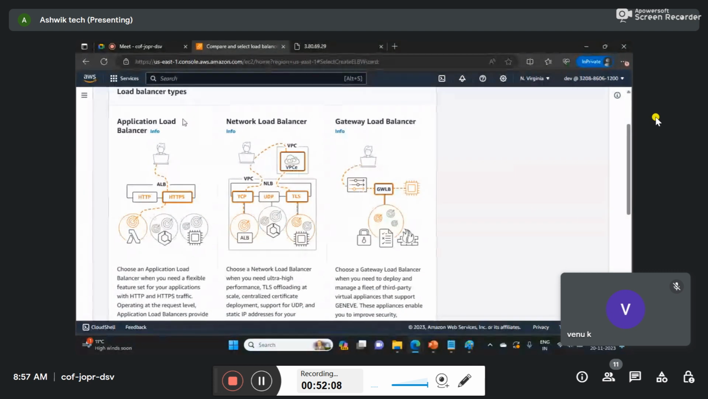Okay. First one, application load balancer. You need to use the application load balancer when your application is accessible from the browser, either over HTTP or HTTPS, whether secure or unsecured.